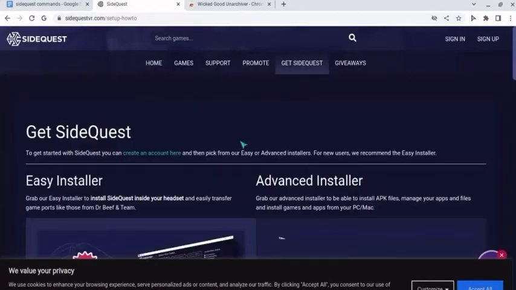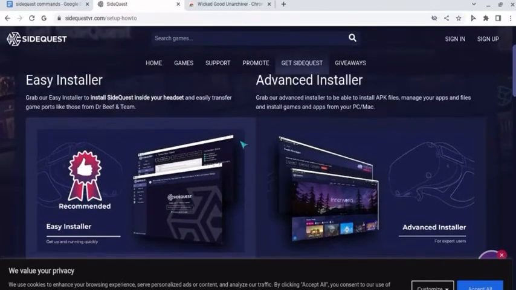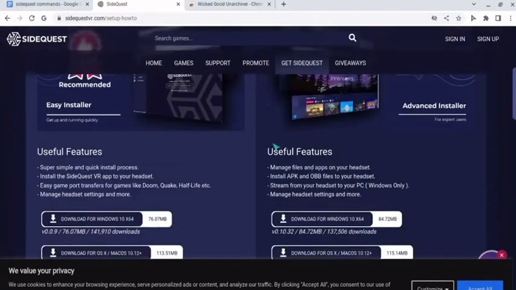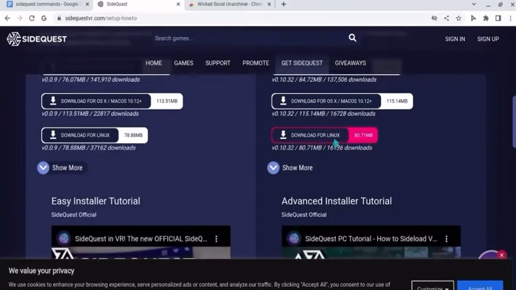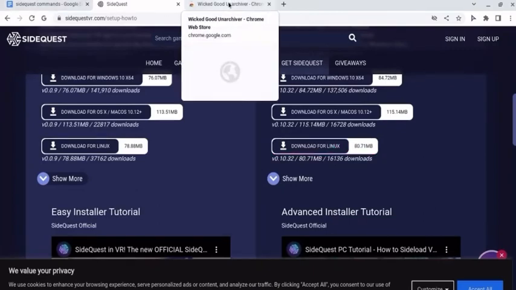And then when it's done, you want to go to sidequestvr.com and go over to get SideQuest. And you can't do the easy installer on Chromebook, but you have to do the advanced one. So scroll down on advanced installer until you find download for Linux, and you want to click that. And it'll download in the bottom right corner.